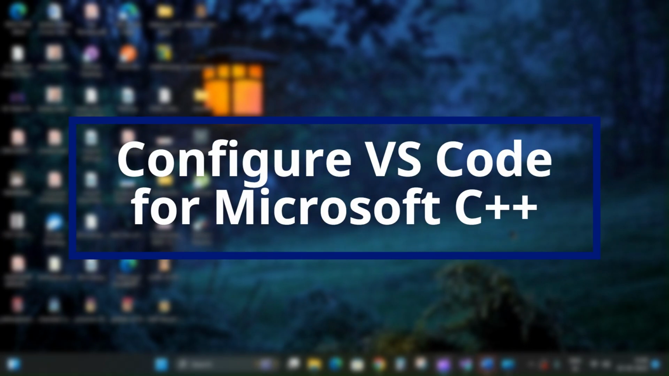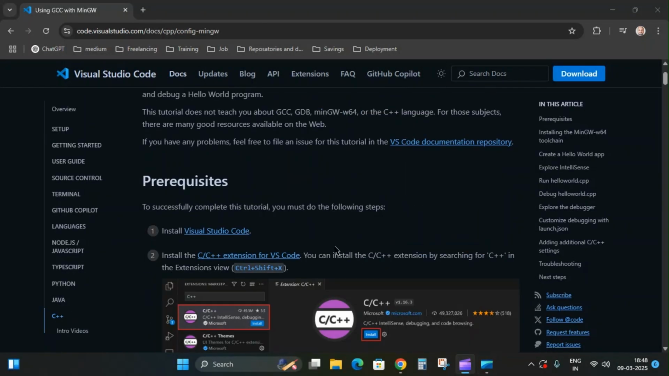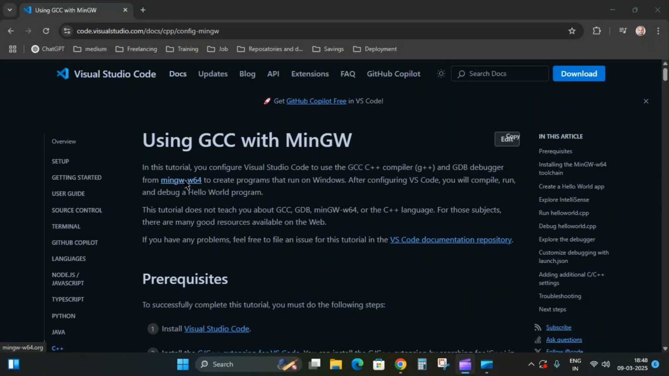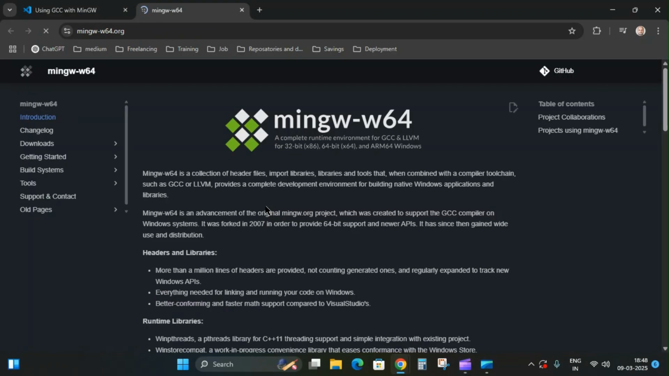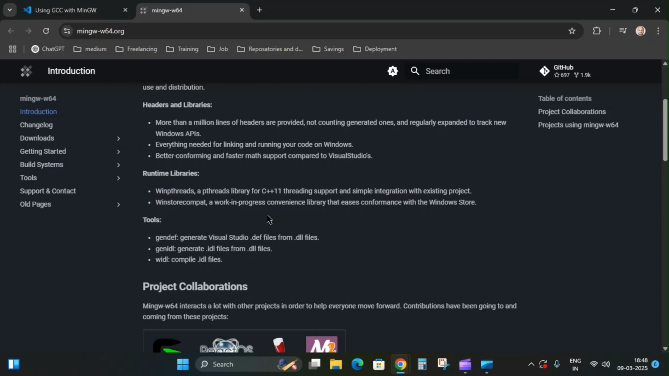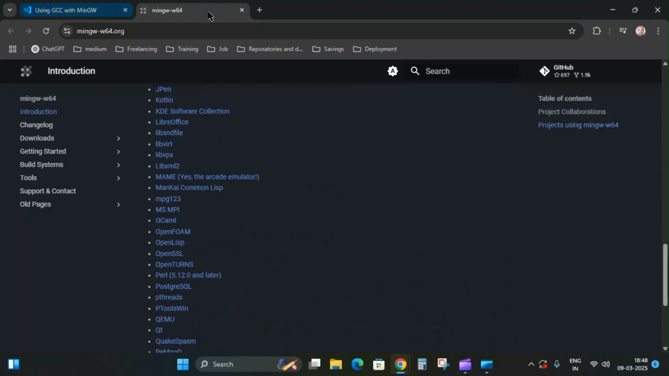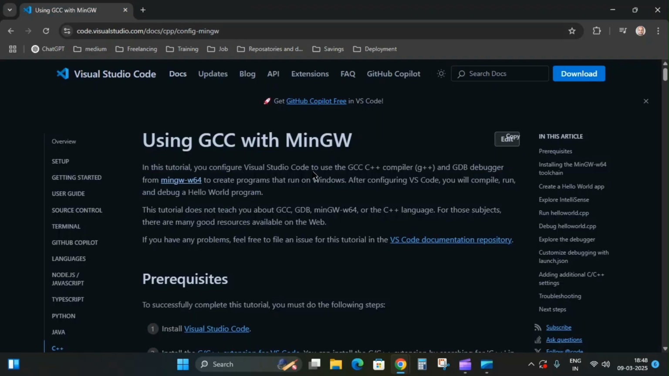In today's video, we are seeing how to configure Visual Studio Code to MinGW compiler and GDB debugger. In our previous video, we saw how to install MinGW compiler and how to check it is activated or not. In code.visualstudio.com, you can see the end-to-end description of how to install and configure VS Code for compiler and debugger.